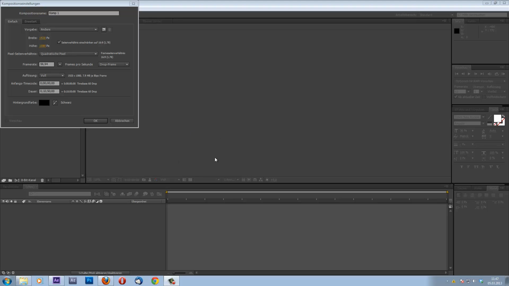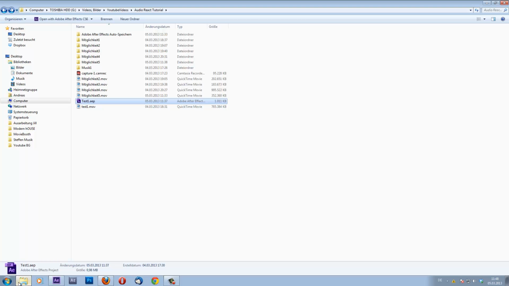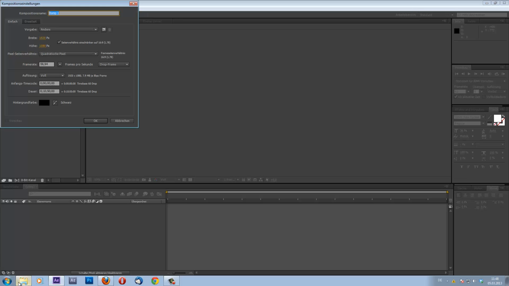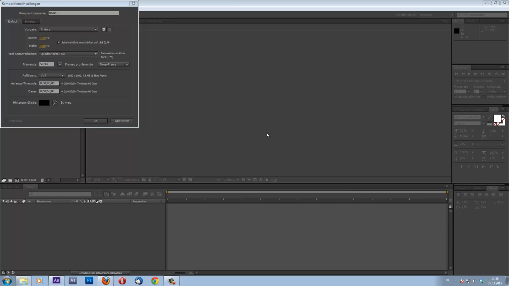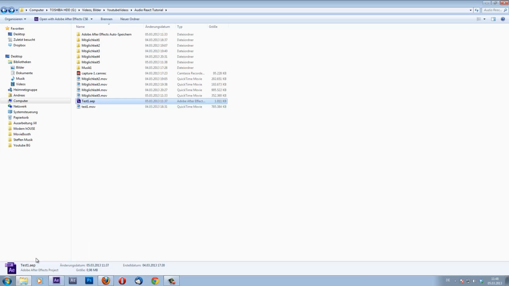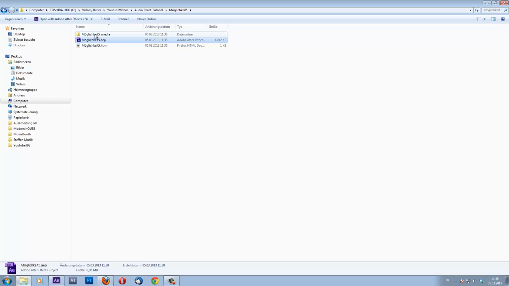So, I want to show you in this tutorial how we can create a nice audio reactive effect with Trapcode Particular and Adobe After Effects CS6, or also CS5 if you have this version. You will see how you can make the particles move with the bass from the music. Okay, here are a couple of examples of how this could look in the finish.